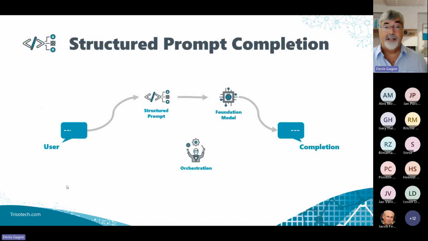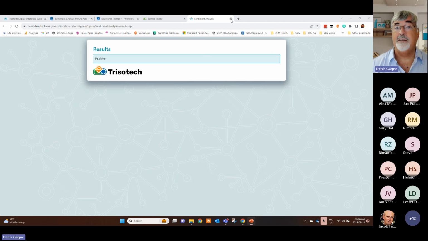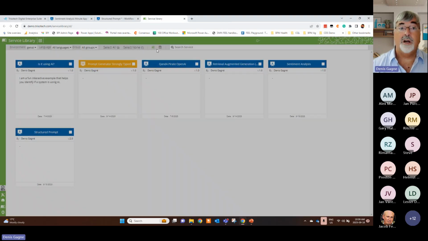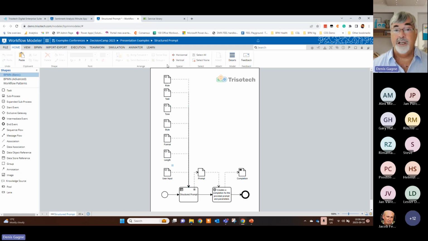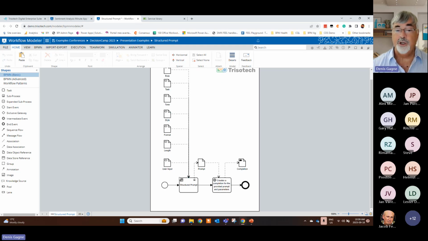So another example is basically just to orchestrate a user input into a structured prompt, and then the foundational model and get the completion. So a little example of that would be here. All I'm doing is I'm asking some parameters, and I'm generating a structured prompt, and I'm passing that prompt to a foundation model. OpenAI I'm using here.